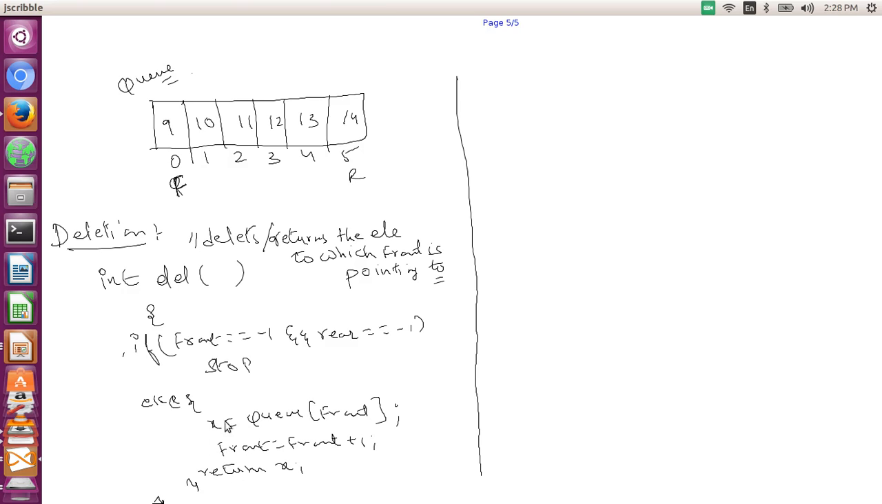By the end of the example you will understand what those conditions are. For insertion, you increment rear and insert the element. For deletion, you just increment the front value. Before incrementing the front value, you store that value in a variable called x, then increment front, and return x. So the main function returns the value x, which has to be deleted.